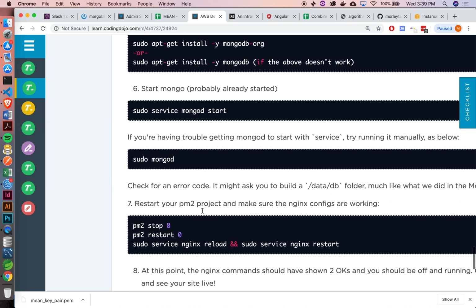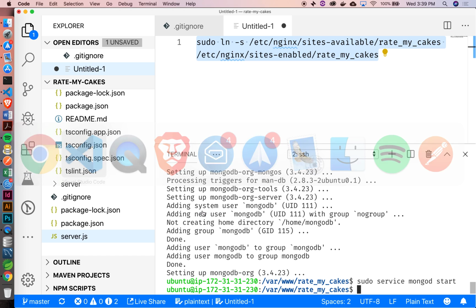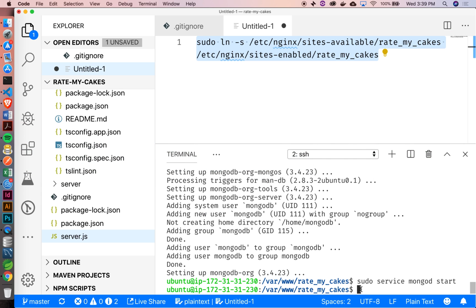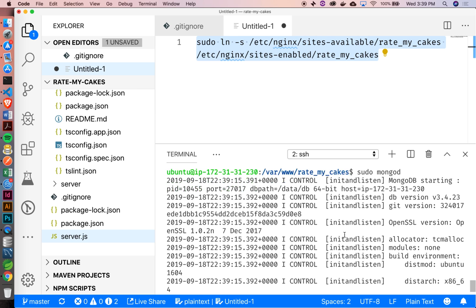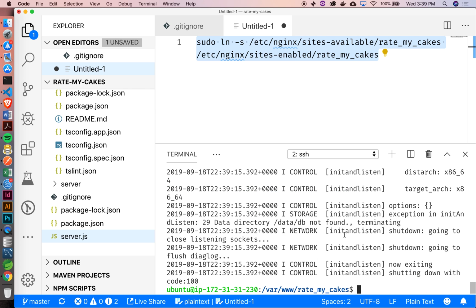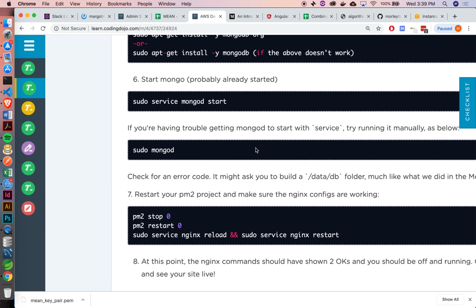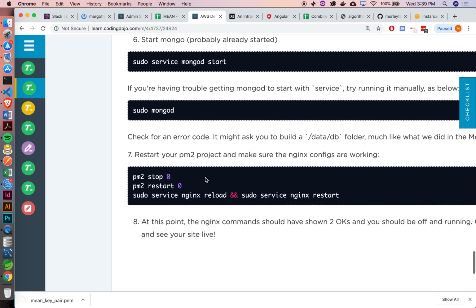Okay, so we started it. Now let's actually sudo MongoDB. What was happening here? Oh, that's if we were having trouble. So we didn't actually want to run sudo MongoDB. We already started the service, right? So let's not do that.